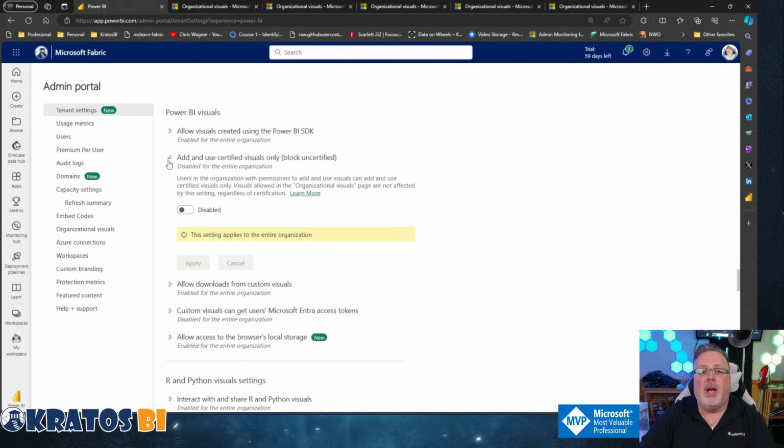All right. Now, next one: add and use certified visuals only. Block uncertified. Basically, inside of the visual store, when people go to browse them, with this turned on, you can only add in the certified visuals that Microsoft has blessed and certified. Now, there's some restrictions in the certified visuals. If you want to be certified, you cannot have any outside API calls in them, right?